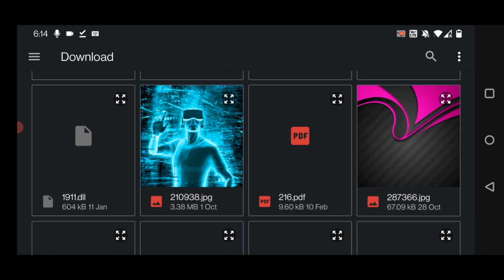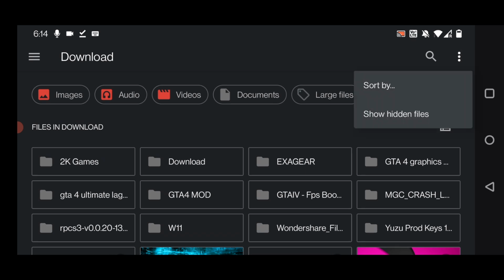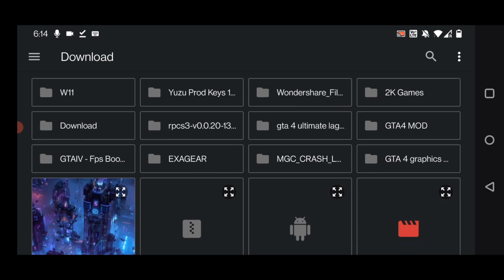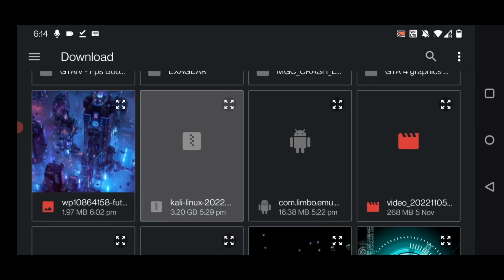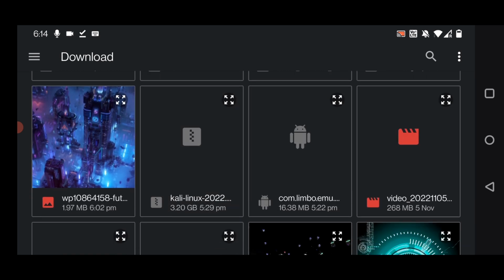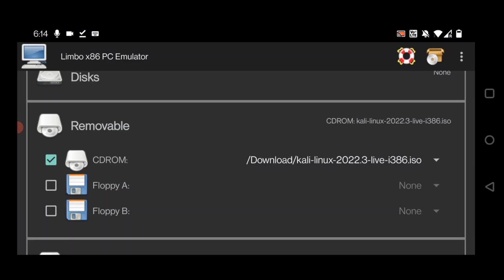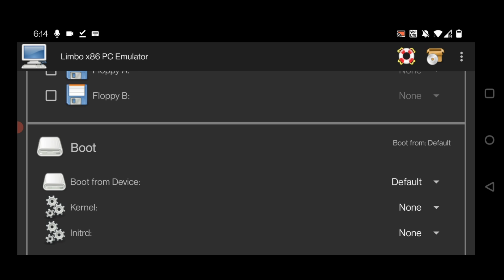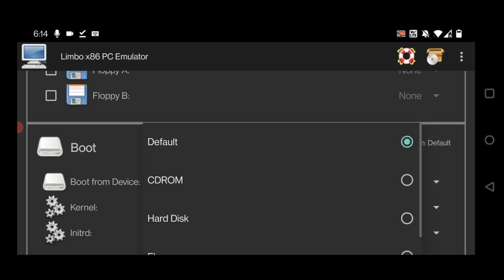Just slide down, or you can even click on the 3 dots, click on sort by, click on newest first, and now I can see the Kali Linux image file, which is 3.20 GB. I will select that. You can see Kali Linux 2022.3 live i386.iso. This is the Kali Linux bootable CD-ROM. So what I will do is click on boot, click on default, and click on CD-ROM.